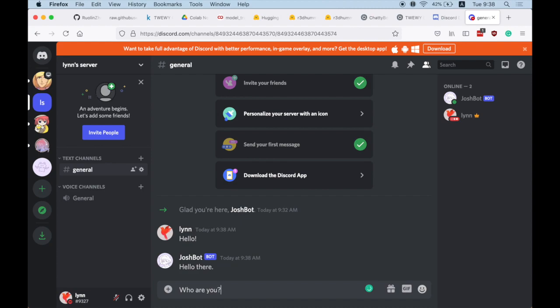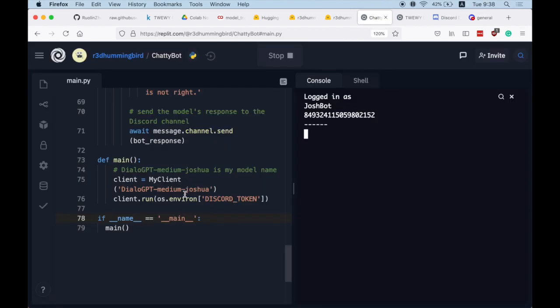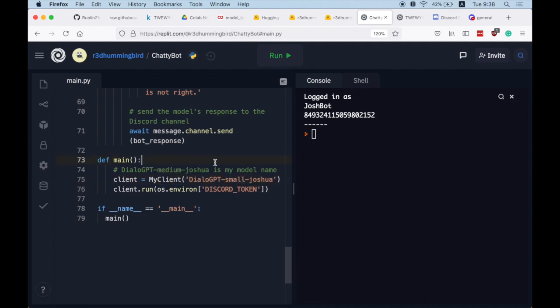Who are you? Okay, yeah. You see it's a smarter model because I'm using my medium model. I guess I can try using my small one to see if it's getting any dumber.